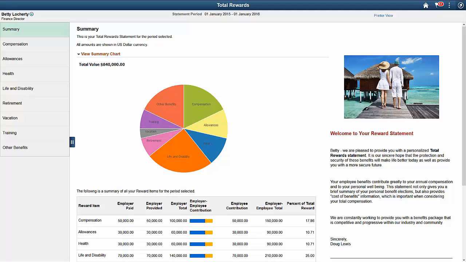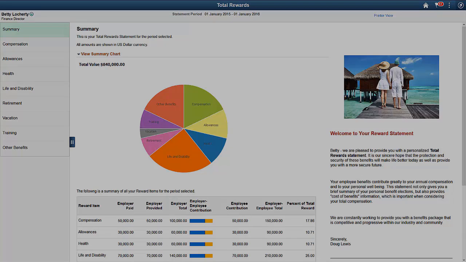As you preview the statement, you can verify if the current template is set up properly and make changes as needed. This completes our discussion of the new configuration options for the Fluid Total Rewards Additional Columns feature.